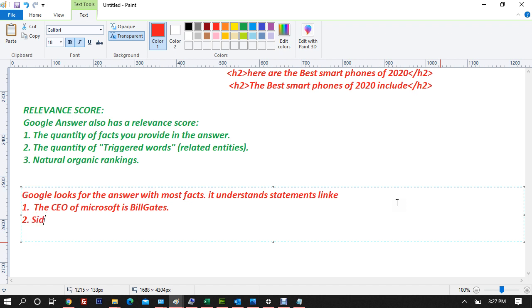Or side effects of aspirin are something more relevant, right? Which is authentic, right? So Google looks for queries or answers like these with more facts, with more relevance, right? Okay, let me give you a few more examples.